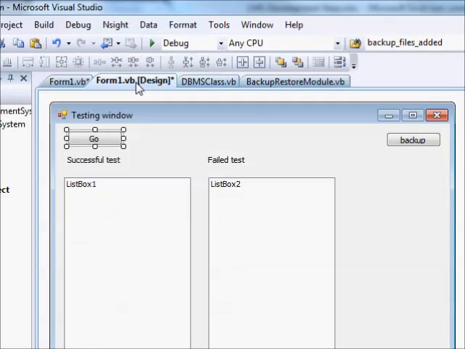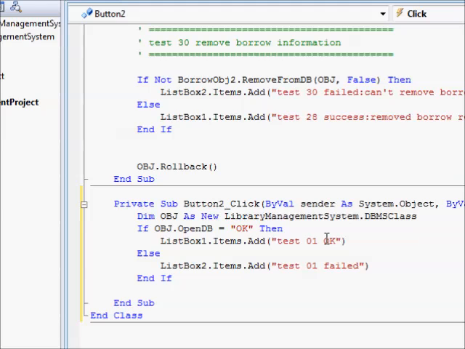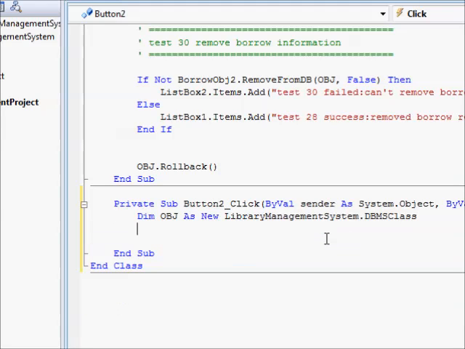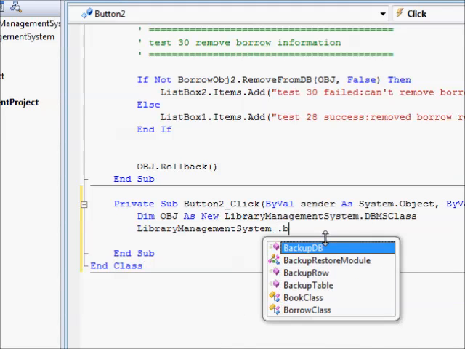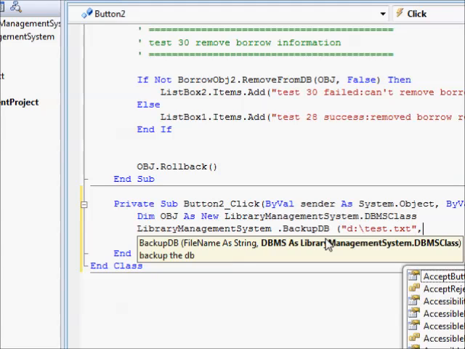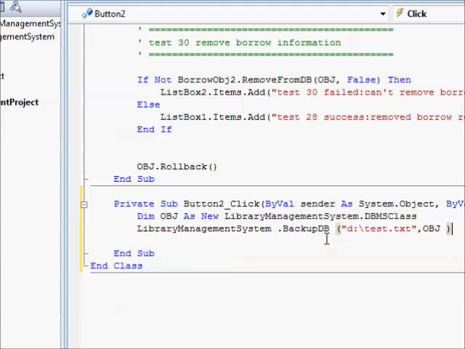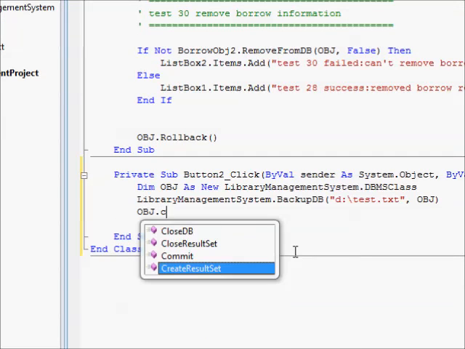Just copying this one. Okay, I will assume that it's going to open correctly. Now, backup. Wait a second. Library management system dot backup database, and the path will be d/test.txt. This is not a text file, but I'm writing .txt just to... Okay, assume everything goes fine.